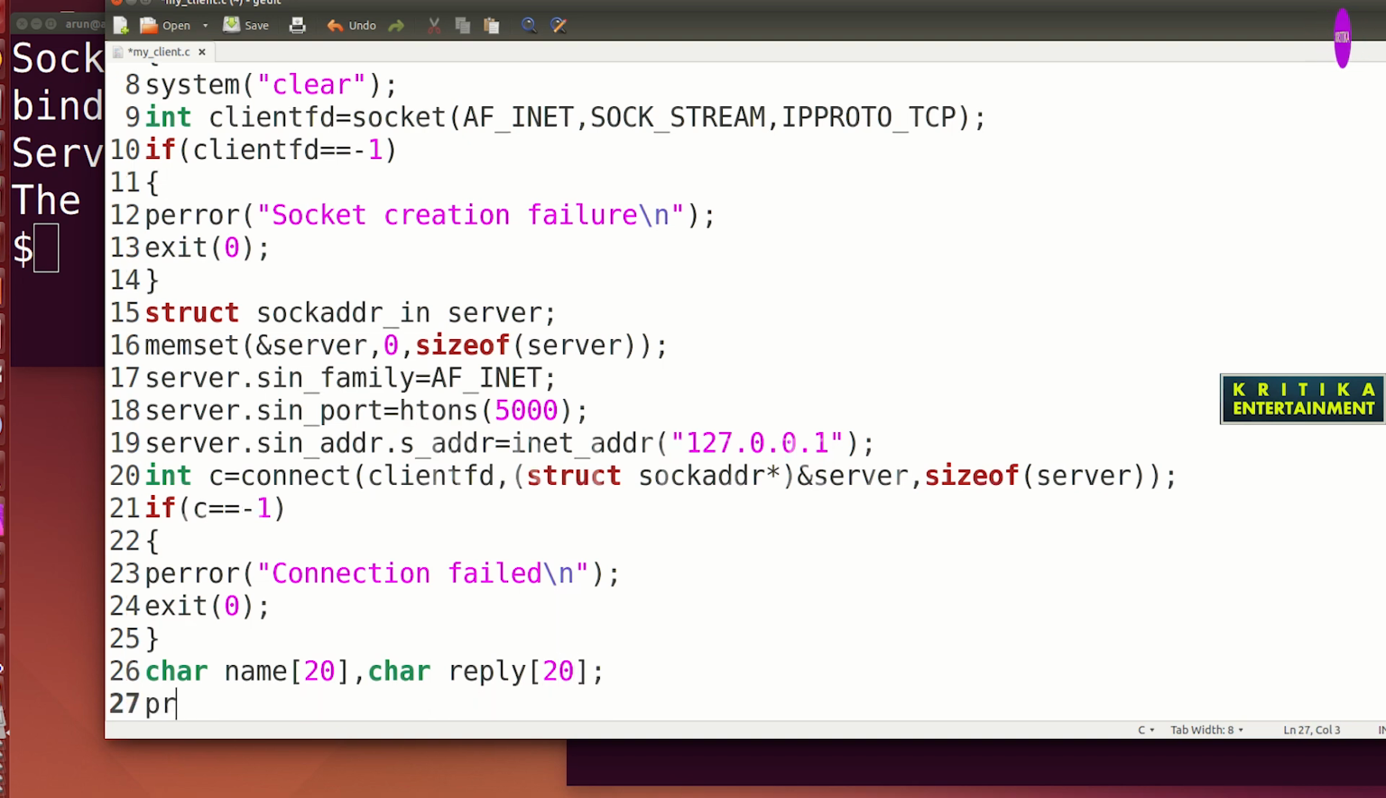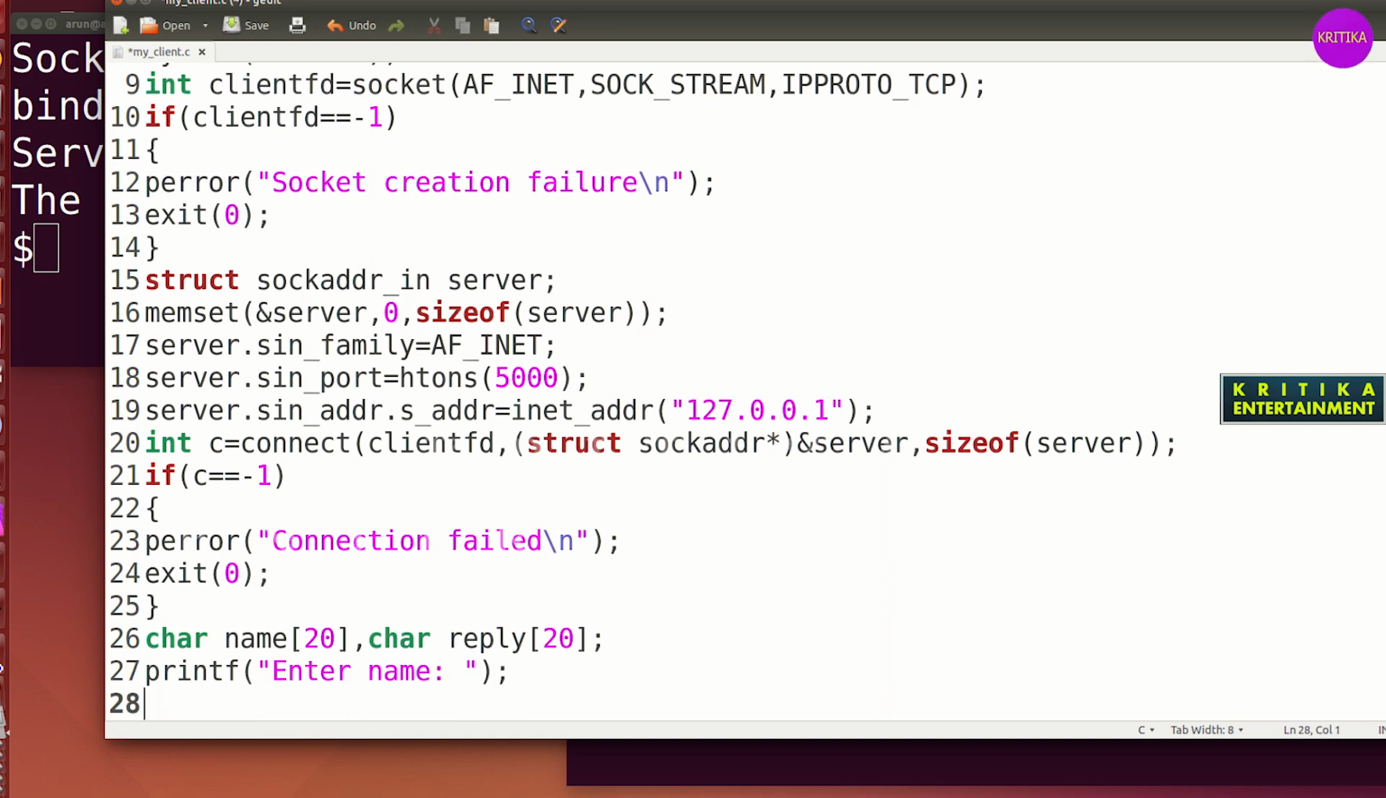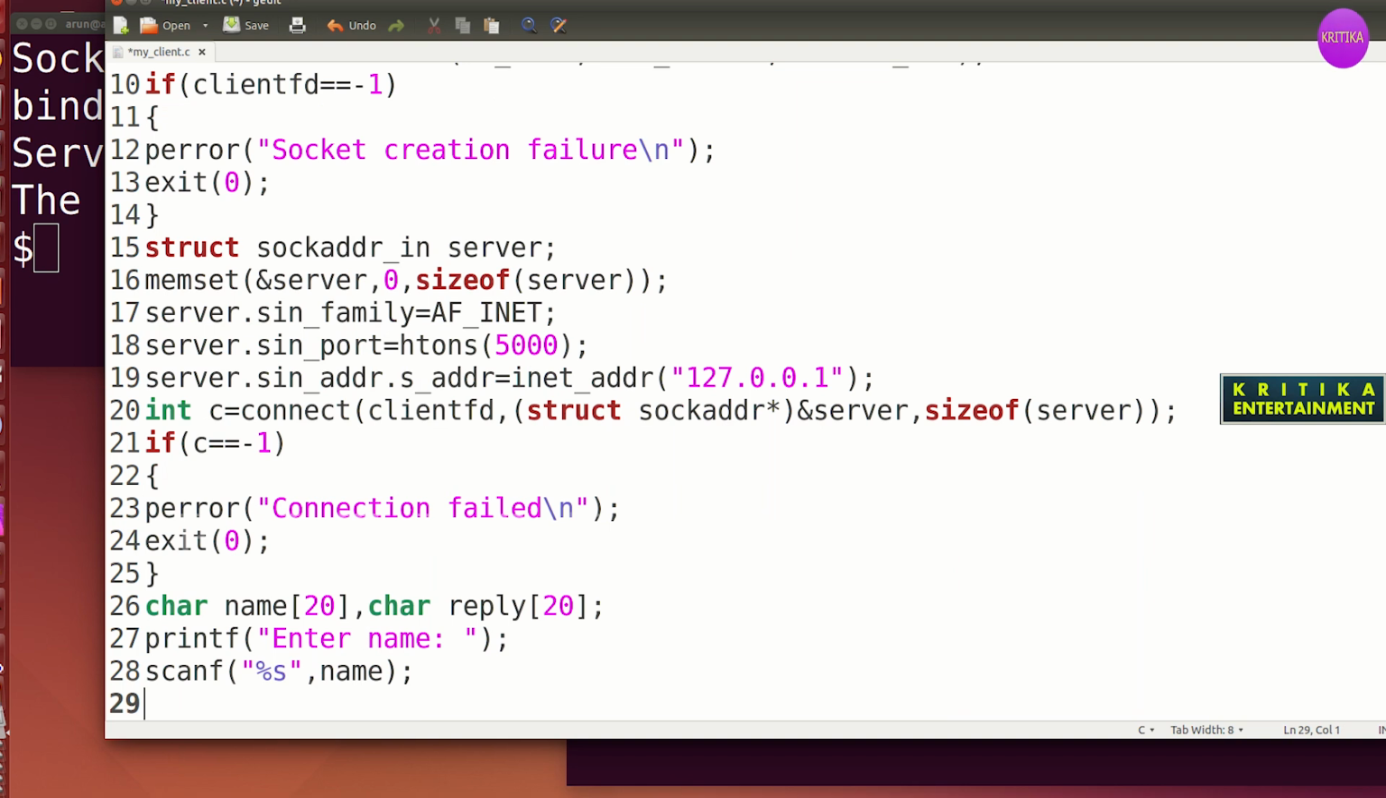Then I will write printf, client will enter the name to the server, enter name. Then scanf with %s name, and this name will be sent to the server. For that it will use the send function.